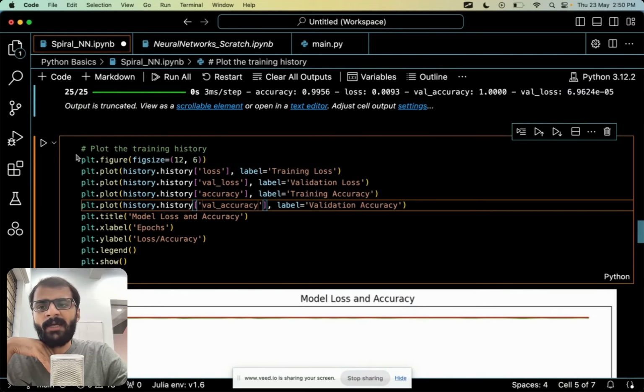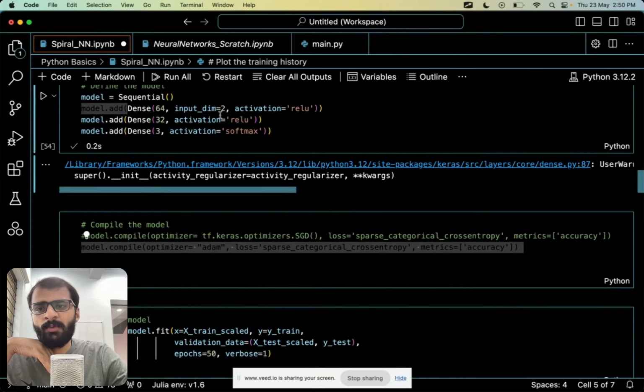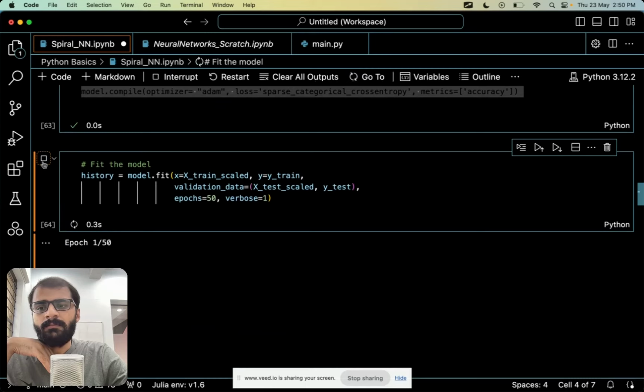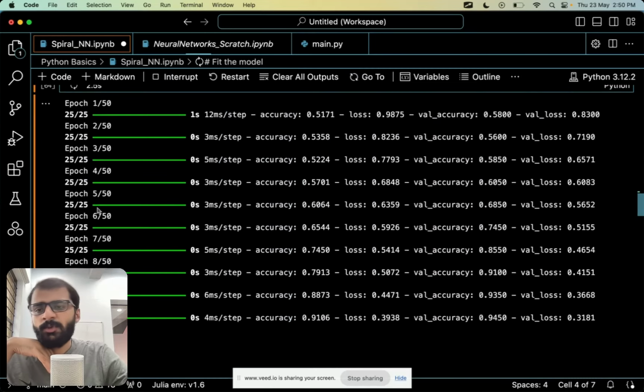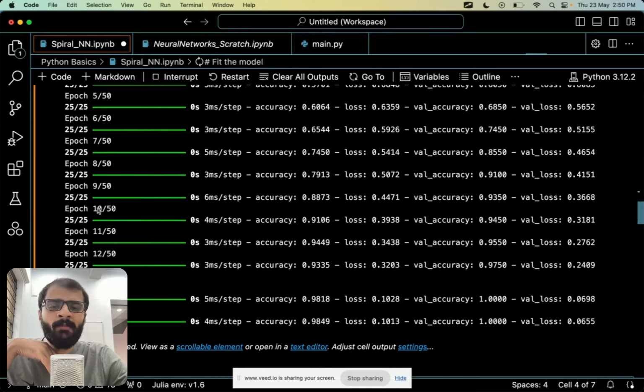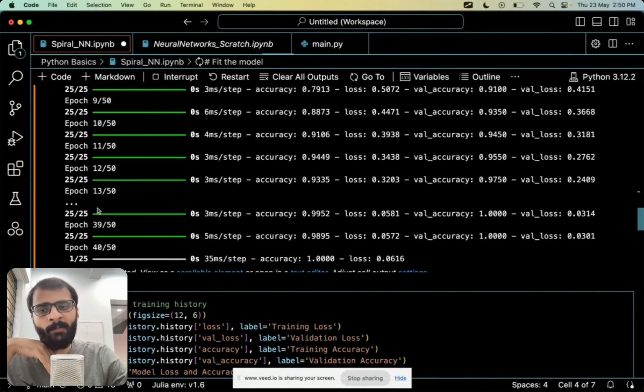If the plots actually start to stagnate, it is a sign that we don't need more epochs. We can stop at that particular point.